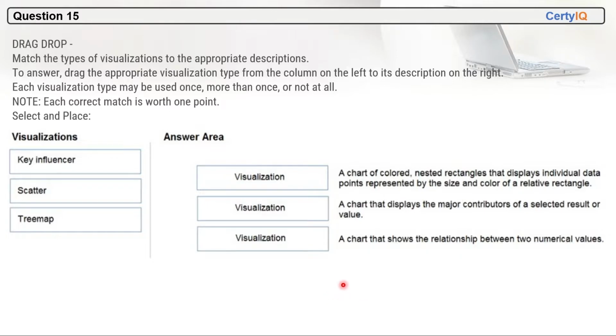Question number 15. Again, this is a drag and drop type question. There are some chart types and we have to drag and drop the corresponding answers. So let us read out the question. Match the type of visualization to the appropriate descriptions. To answer, drag the appropriate visualization type from the column on the left side to the description on the right side. Each visualization type may be used once, more than once, or not at all. Each match is worth 1 point.